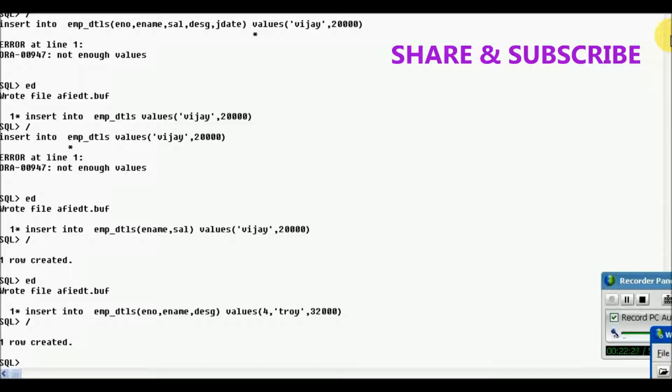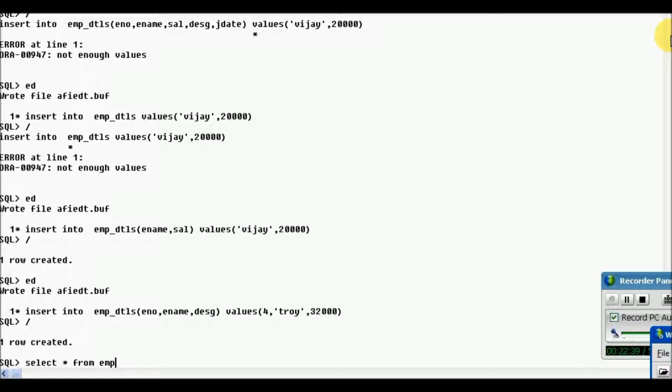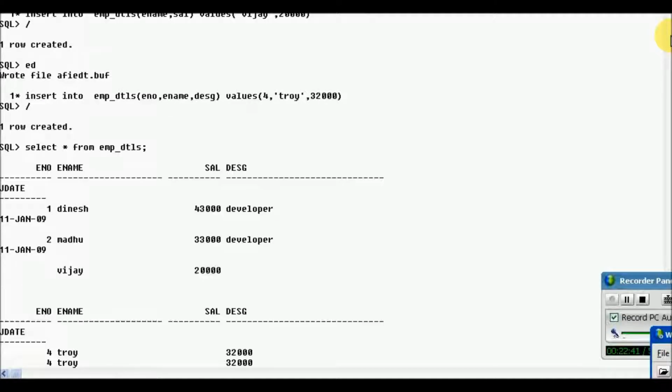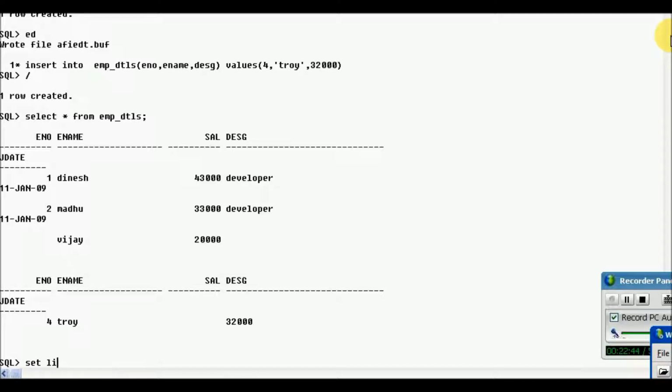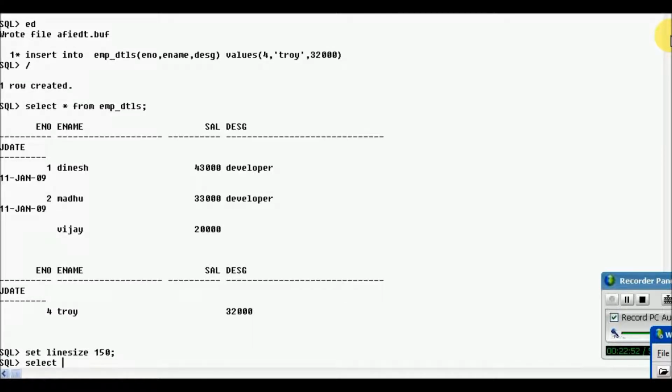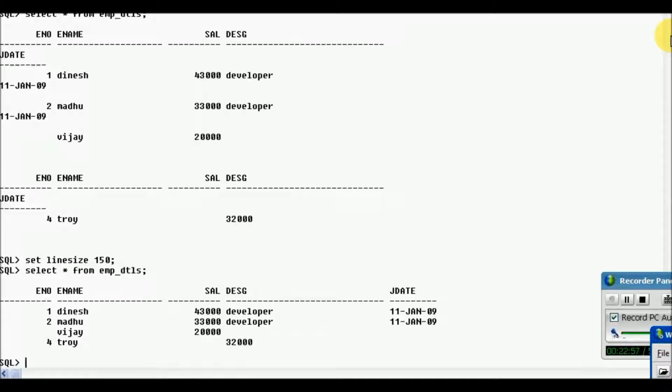Okay, I have created a table and I have inserted the data into the table. And how can I see the data in the table? Yes, by using select. Select star from EMP details. Let me set the size. Set line size 150. Select star from EMP details. Yeah, this is the data. So totally 4 employees are there.